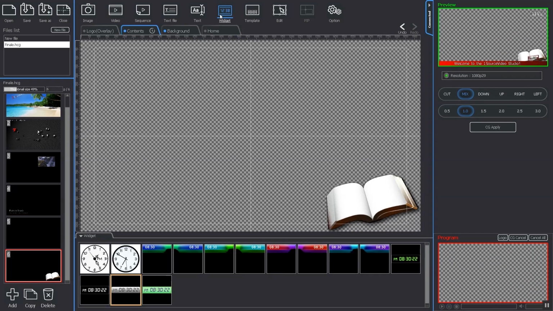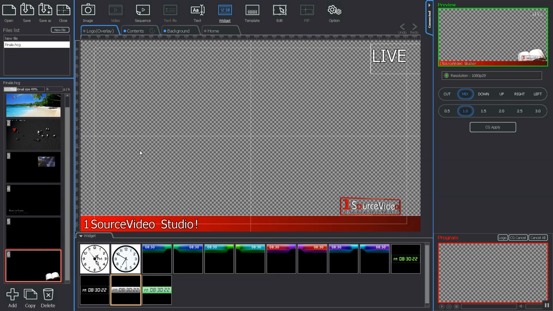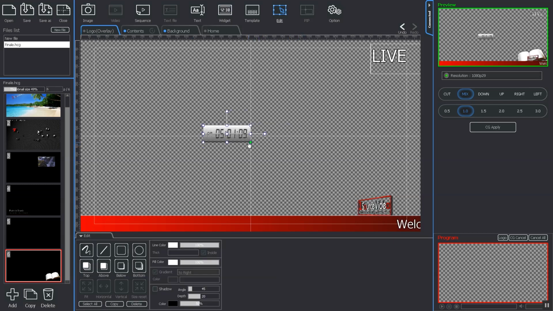In the Widget tab, you have the ability to add a clock widget that will display the current time. You have both digital and analog clocks to choose from. I'm going to add one to our logo layer so it will remain there the whole time.